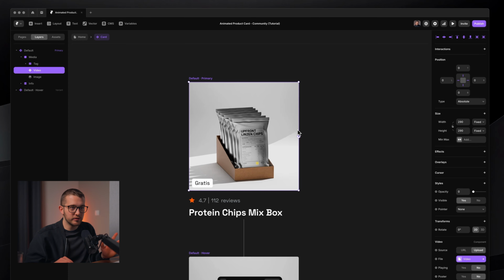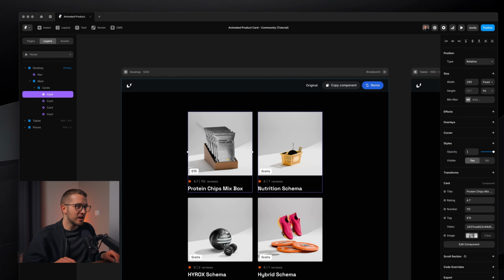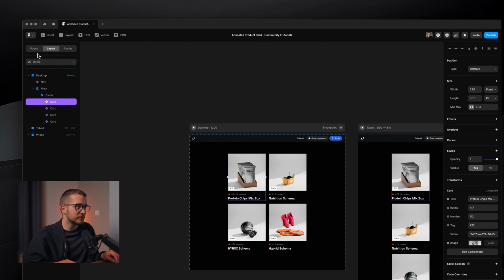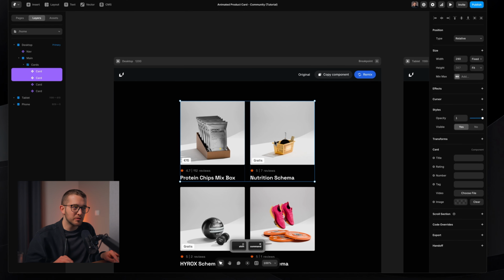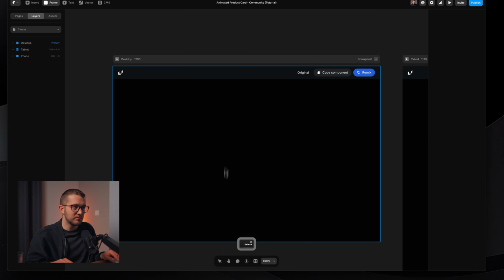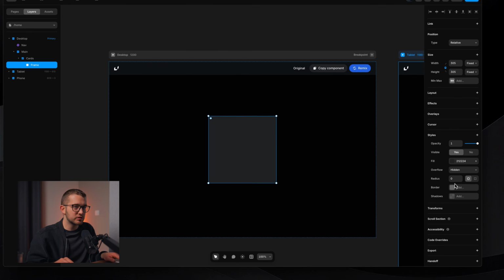And on the default, the video is not playing. And on the hover state, the video is playing. So let me show you how it's done. I'm gonna just create a simple frame here. So I'm not gonna add all the details. I'm not gonna spend time with that because the most important part is how the actual image or the video is structured. So I'm just gonna create a frame.